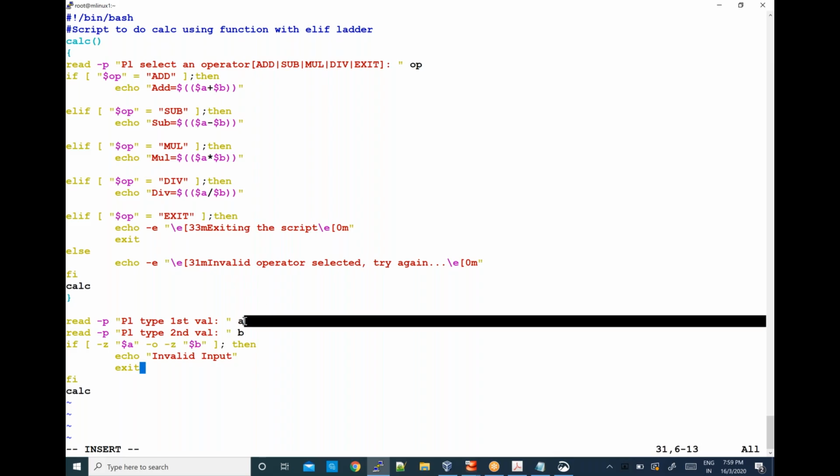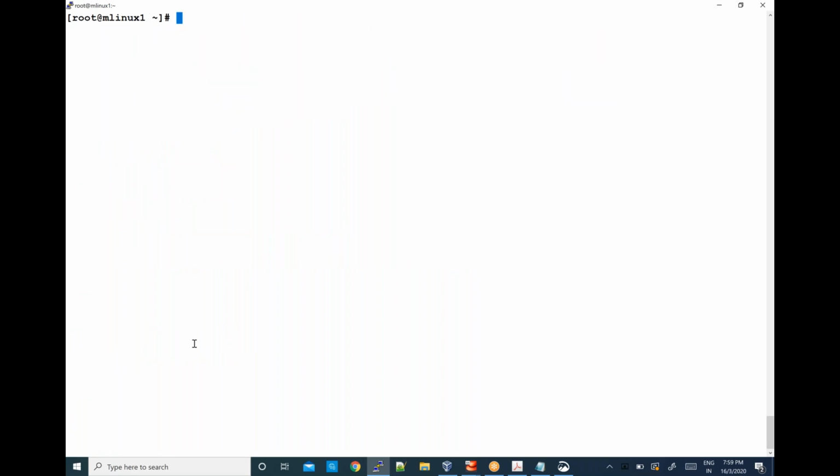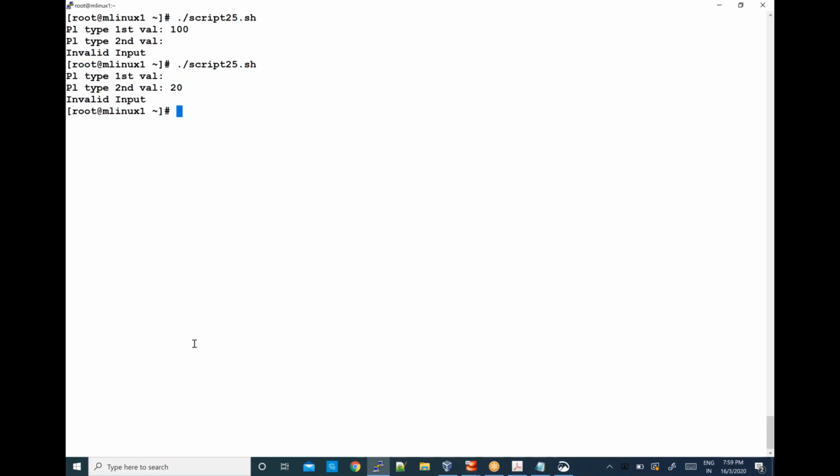See guys, I'm taking input of A, taking input of B. Then I'm evaluating if A is empty or B is empty. If any one out of two is empty, I don't want to continue, right? So you see guys how it lowered the burden of our script. Script 25.sh. Now when I hit enter, see I'm taking value 100, second value empty. It says invalid input. First value empty, second value 20, invalid. If I give both correctly, 100 and 20, then it is going for the next thing.